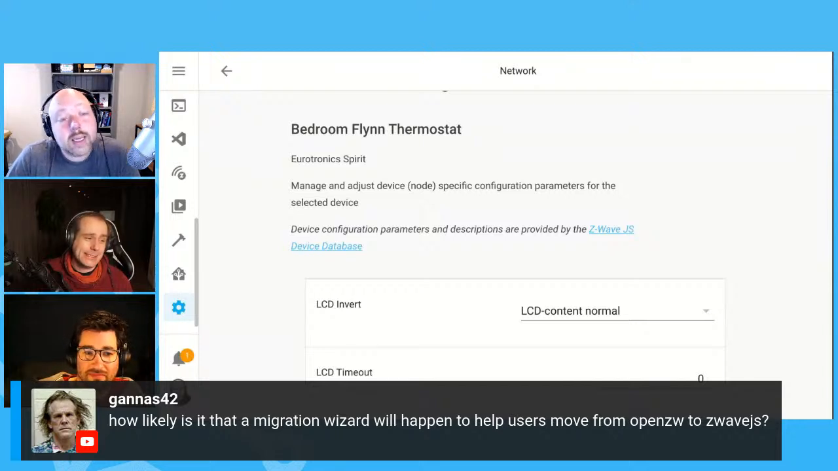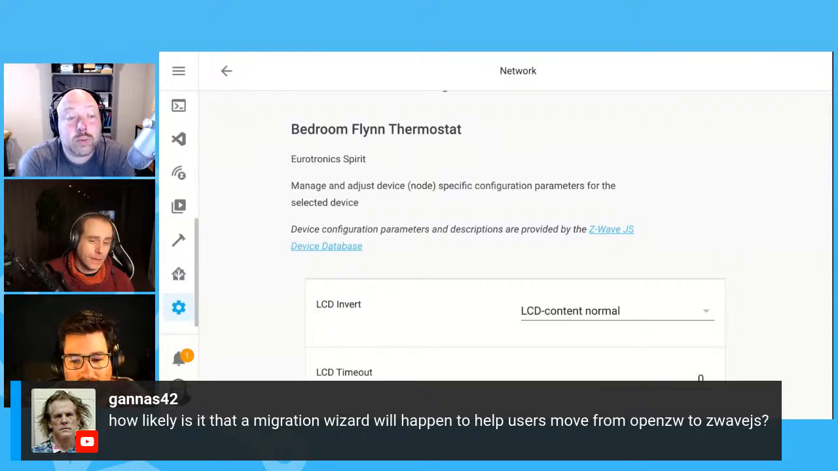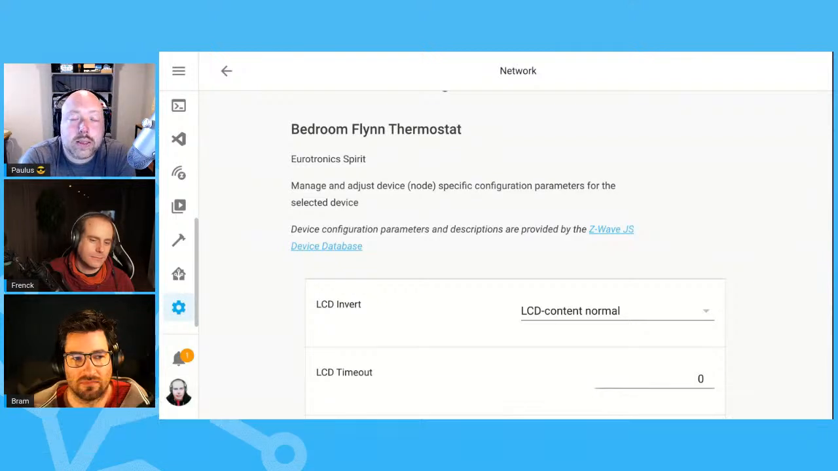It is likely, but there's no time or roadmap right now. As Z-Wave JS gets more mature, and I think we're really at a point where we can say, wow, this is mature, we already wrote a migration from OpenZ-Wave 1.4 to OpenZ-Wave 1.6. So we have the knowledge in-house of how to do these migrations, but it's not easy. So we're going to try.